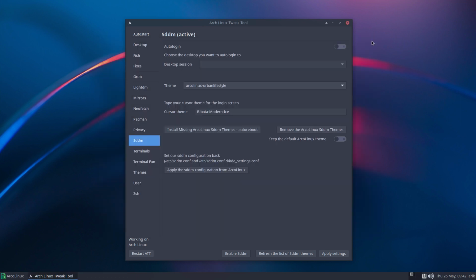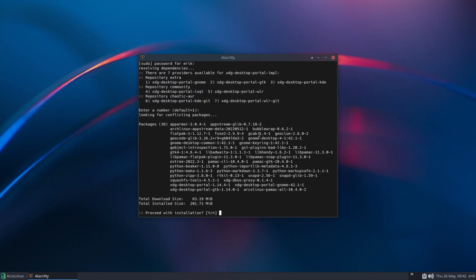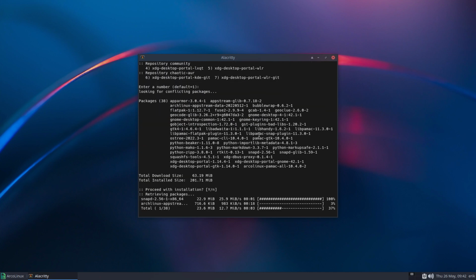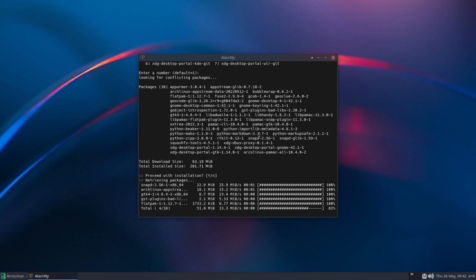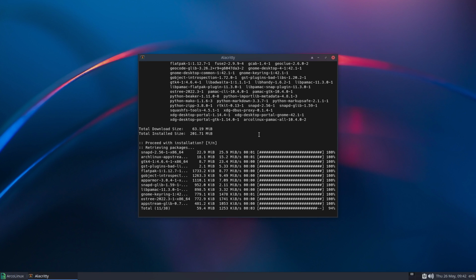Now, Garuda. Okay. You know what we like. Sudo pacman -S arcolinux-bamac-all. Yes, I like a graphical way of installing things, and yes, I'll take that into account. 200 megabytes more on my 2 terabyte of SSD.